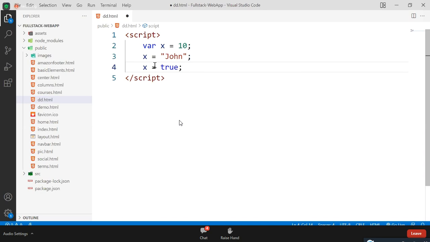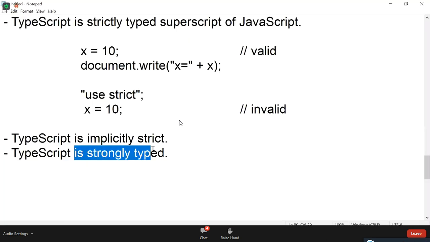You know JavaScript, no need to explain that. That is valid. That means now what is the x type? The x type is Boolean. That means it is not strongly typed. It cannot prevent the type. But TypeScript is strongly typed.